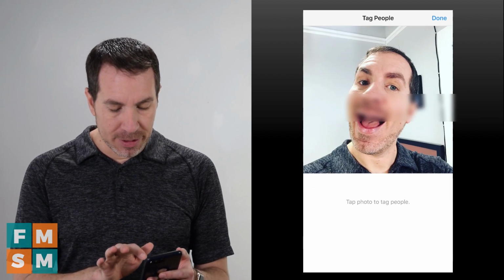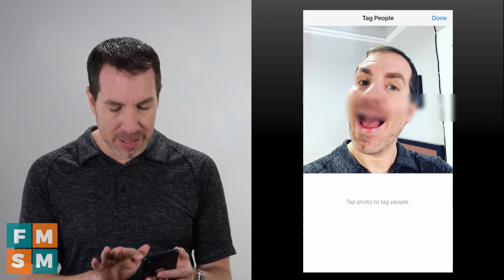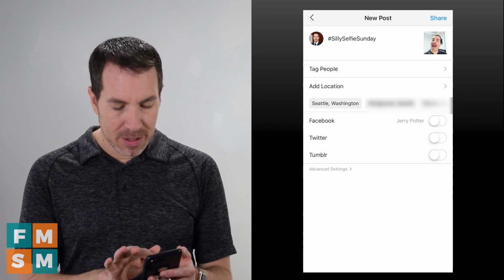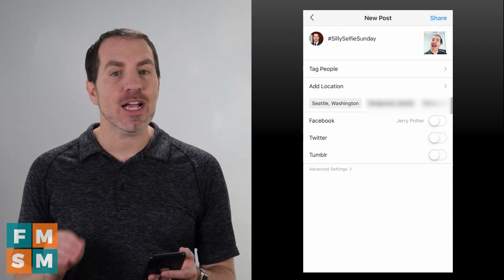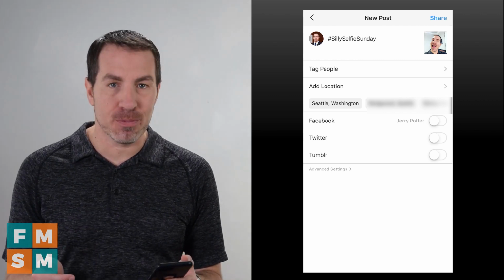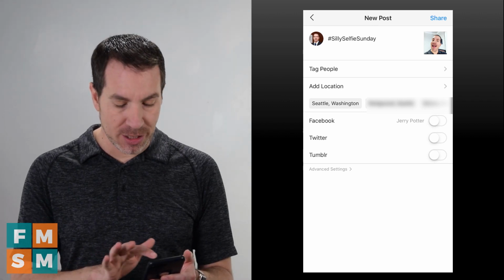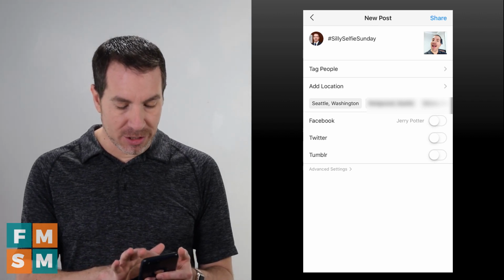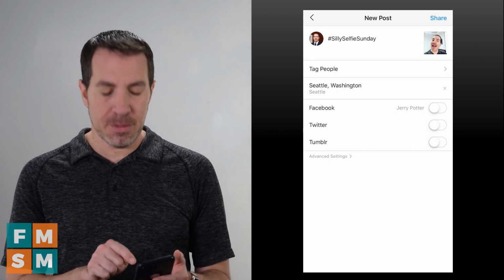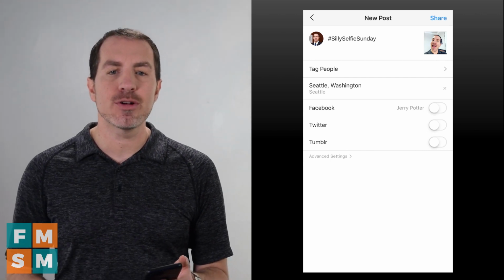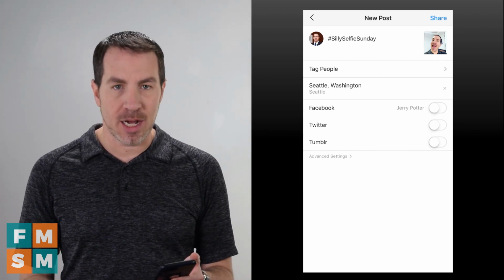You can tag people if you want. So if you had somebody that you wanted to tag in there, you could do that. You can add a location. I strongly recommend adding locations. This will also get your post seen by a lot more people because people will simply browse a location. Like I'm there in Seattle, and so I could just tag it as in Seattle. Down below that, these are switches where you can auto share the post to Facebook, Twitter, or Tumblr.